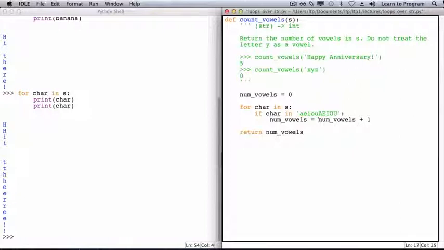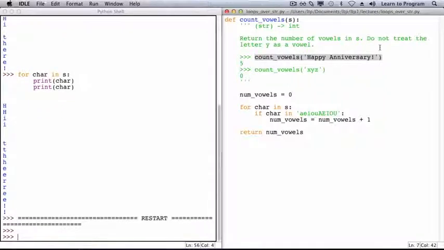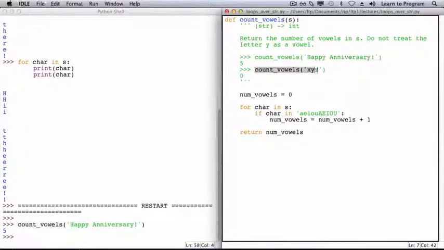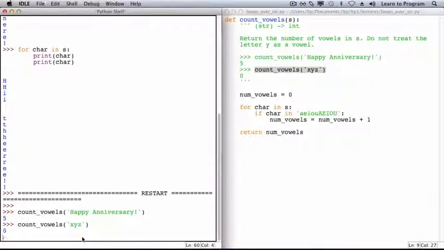Now let's run this code, checking our example calls. So we will first run the module, and then in the shell call count vowels. With happy anniversary we get 5, and with XYZ we get 0.